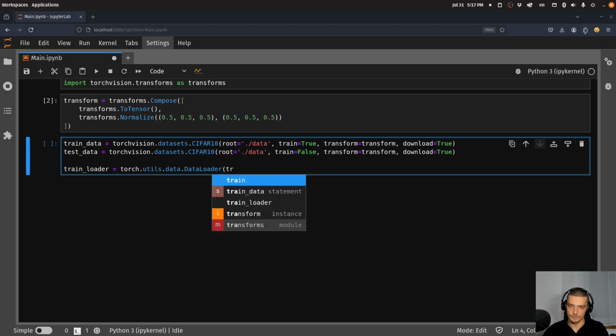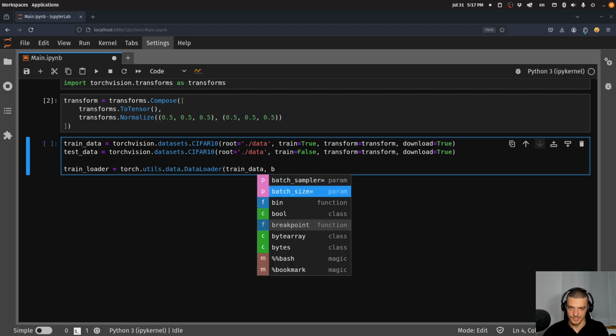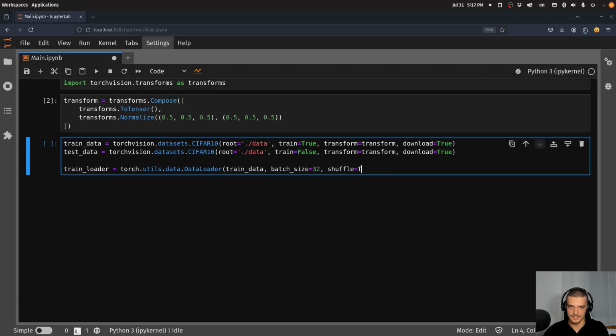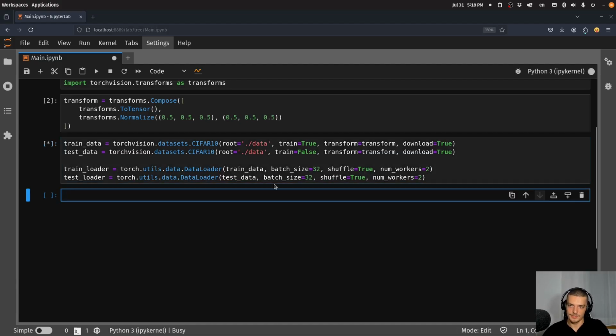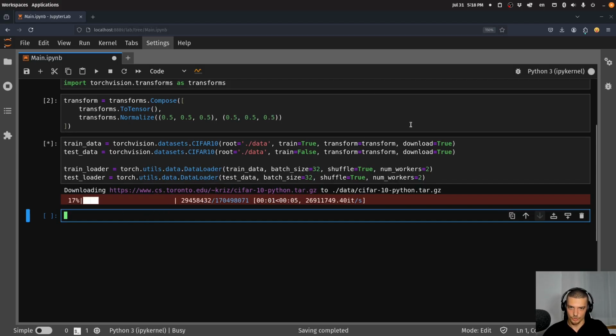Here we pass our train data, we pass a batch size of 32, we want to shuffle the data, so we set that to true, and we want to use 2 workers to do that in parallel, just to speed it up a little bit, and test loader is going to be the same thing, but with test data, of course. So this is now our data. This already downloads the CIFAR-10 dataset. We can keep coding while this is happening.